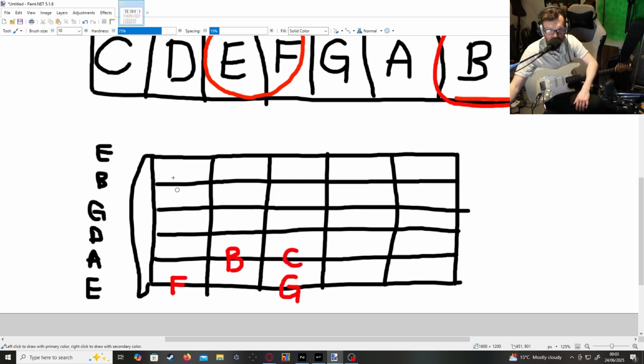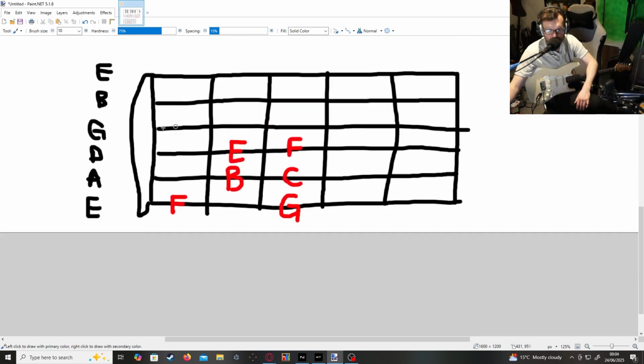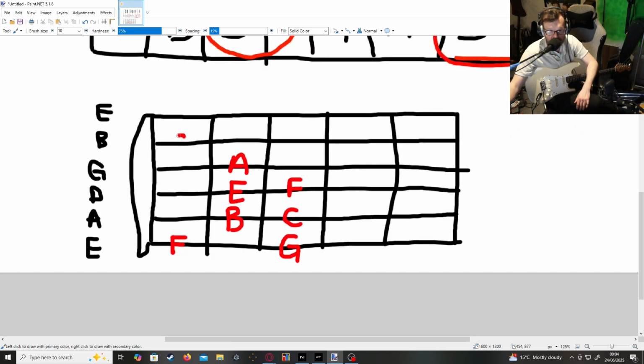On our D string, we need the notes E and F. Well, E and F don't have a note in between them, but D and E do, so we get D, E, F. On our G string, we got G. We need A. G and A have a note in between them, so G is open, A is fret 2. And we just did the top ones. We get B, C, D, E, F, G.